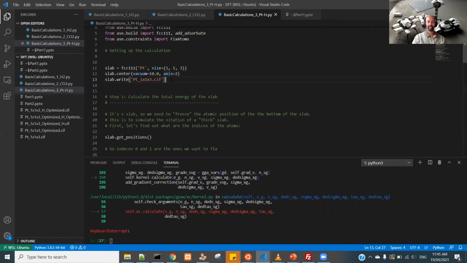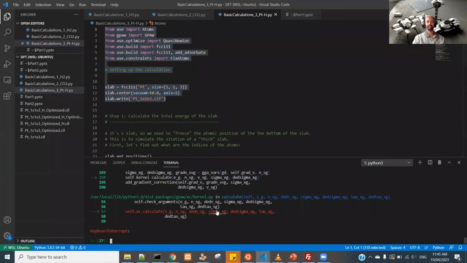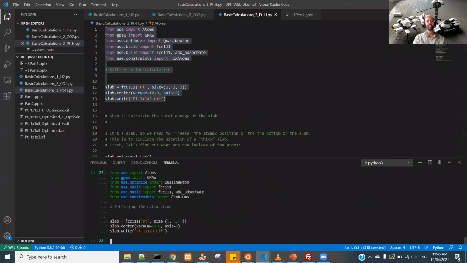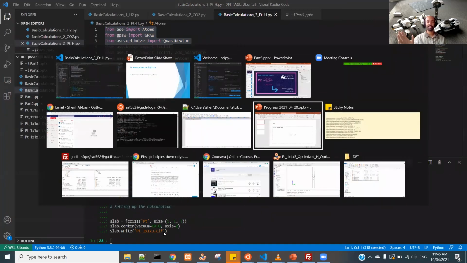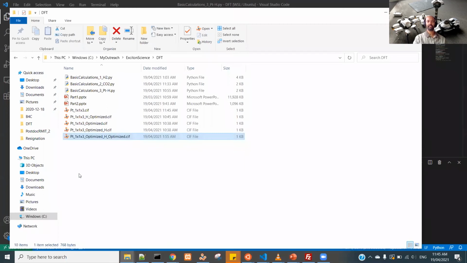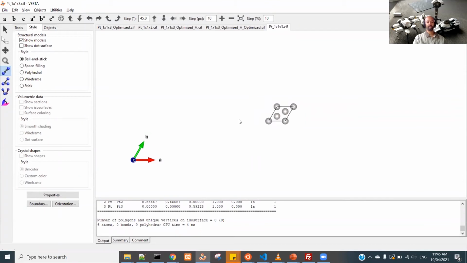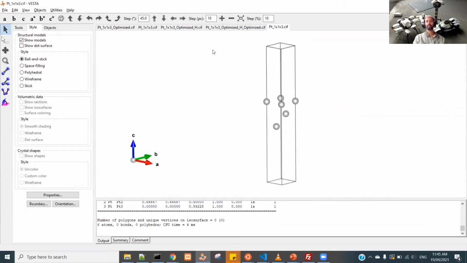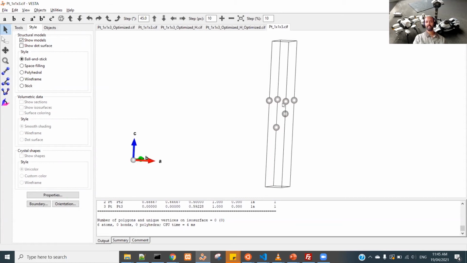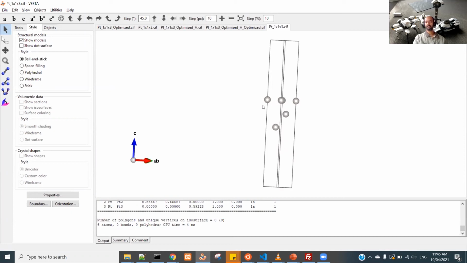Let me actually show you what's going to happen now. So I'm going to just copy paste this stuff here. And then slab.write a cif file. Whoa, just written this cif file for the slab. And I'm going to be using the VESTA software in order to visualize these files, the cif files. So I'm opening it now here, and there you go. Boom. So this is our slab. It has added 10 angstroms on both sides. And yeah, that's our 3-layer platinum slab.